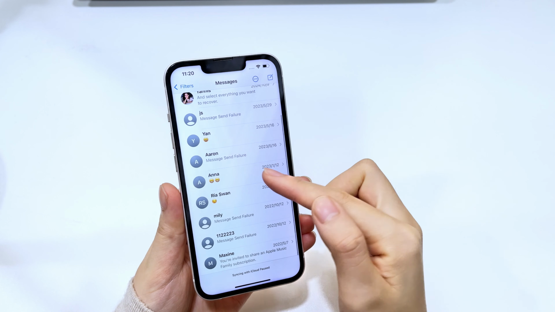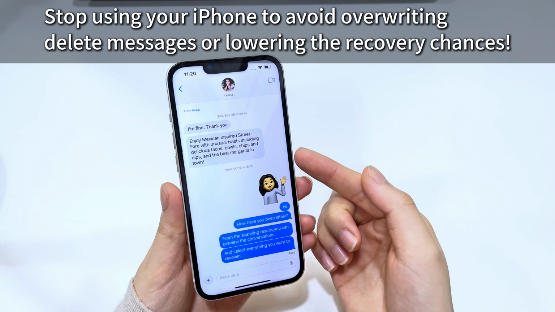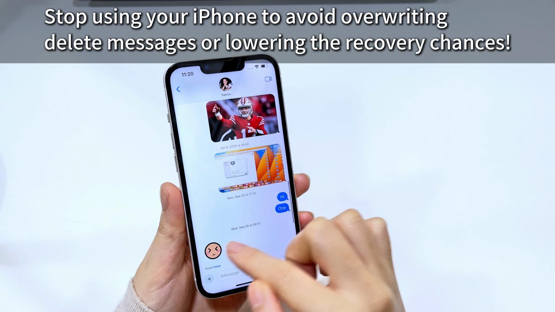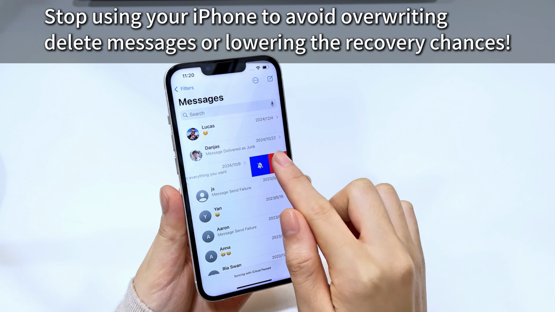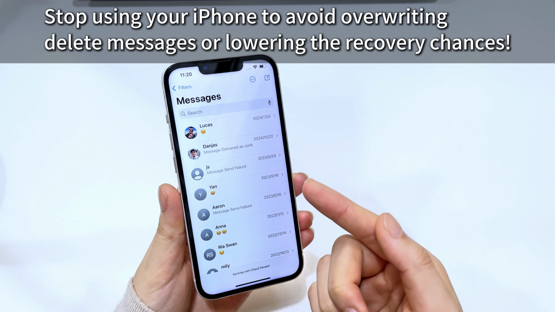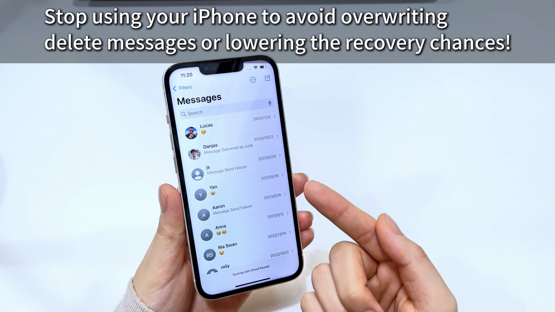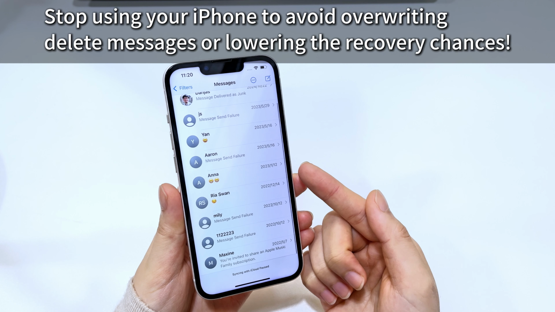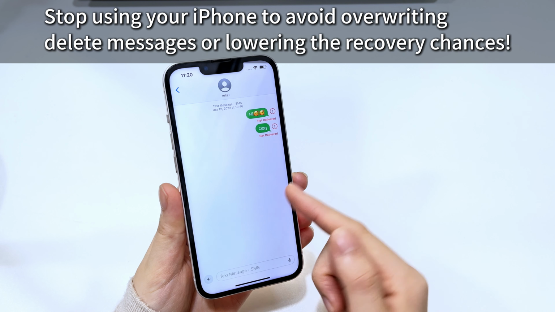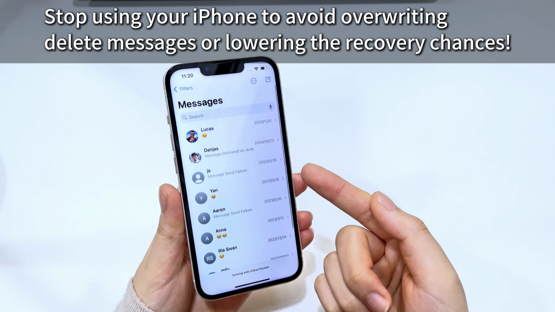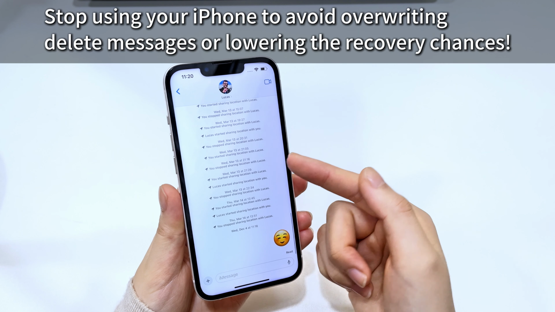Alright, here's a great tip for you guys. To increase the chance of retrieving deleted iPhone messages, you'd better stop using your phone once you realize the deletion or loss of the conversations. If you continue to use the device, the deleted messages will be overwritten randomly and smashed inside the database. Then the chances of recovery go down until 0.